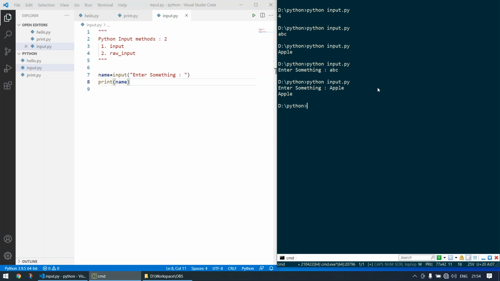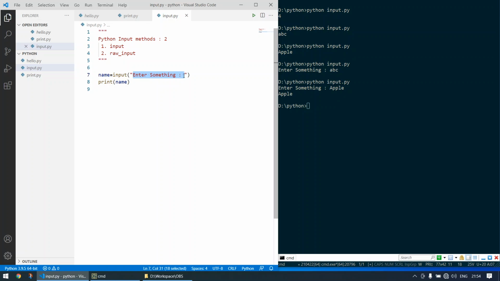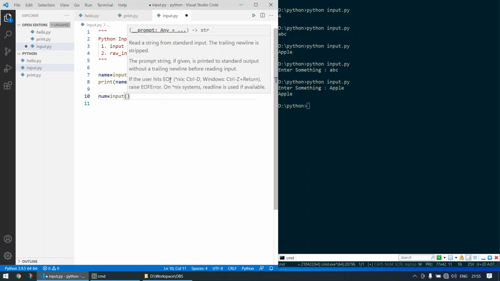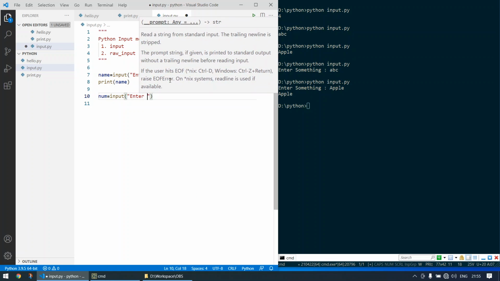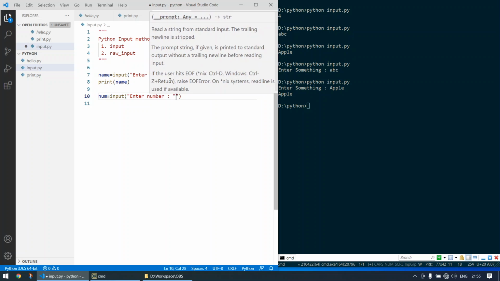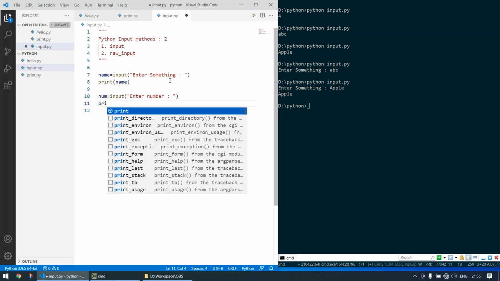So what actually happened here? You are prompting something for the user, and that prompting string you are passing as an argument to input, and you are collecting the input. Whatever the user enters, you are collecting into name, and printing it back. Now let's say I want a number. I am trying to capture the input with the prompt enter number. I need a number, not just something. And print num.